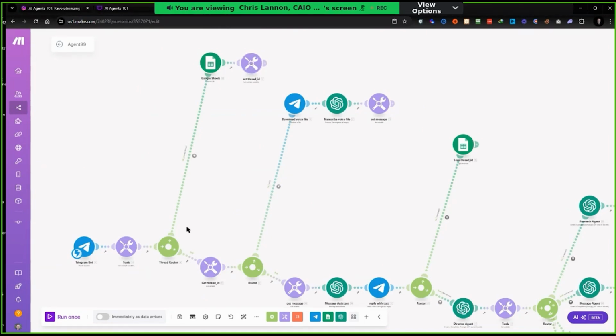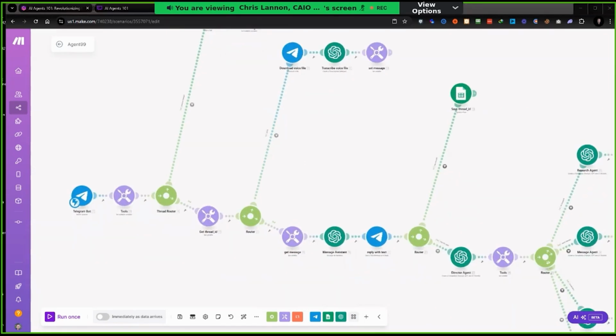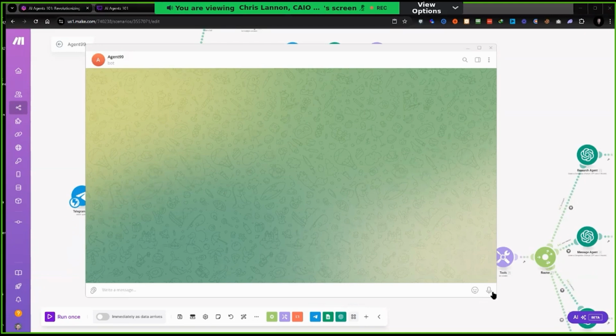If I don't retrieve it again, I can't use it down here. So I'm getting the thread ID down here. And this actually handles text and voice. So I can click on this microphone here and talk into my microphone and record a sound file that gets sent to the bot.